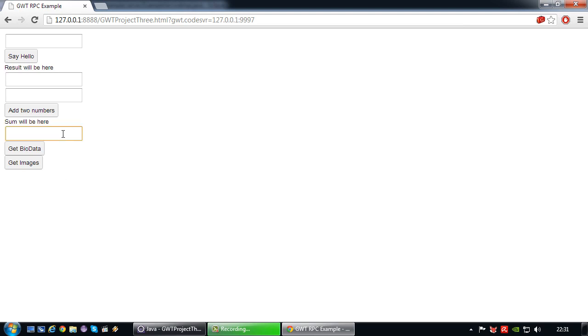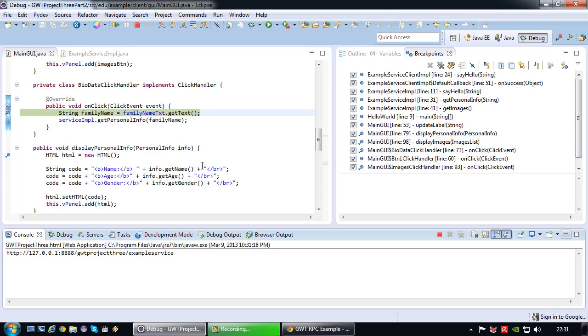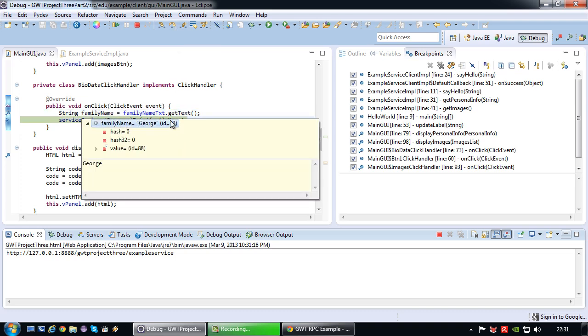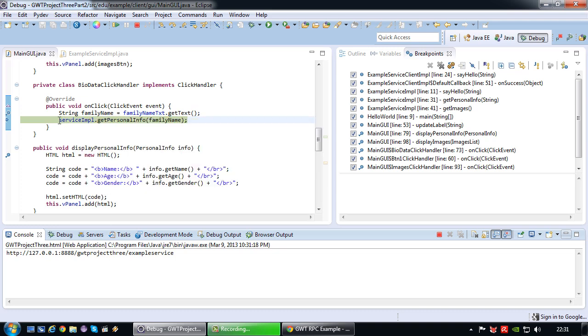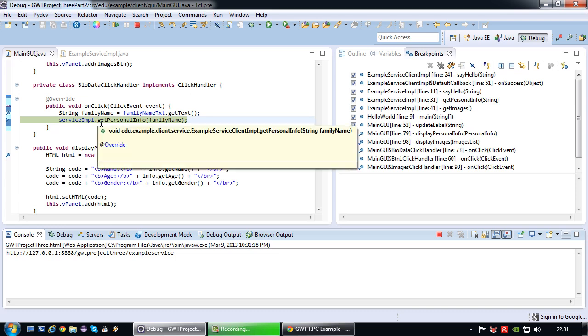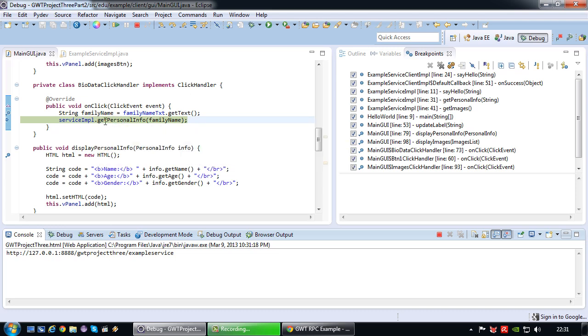Okay, so again we are going to search for George and get bio data. So being in debug mode, we now stopped at this line. So if I now step over, you'll see that the name George is being retrieved from the family name text field. And on the next line, I'm actually going to use my client implementation class to invoke the get personal info method. So let's just step into that method for a moment.